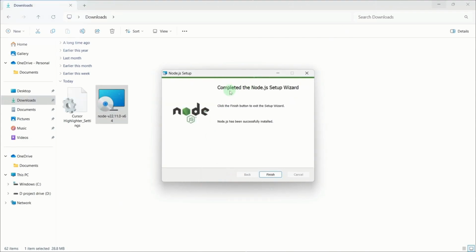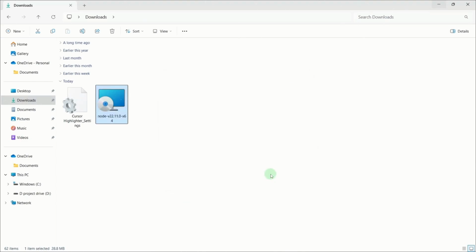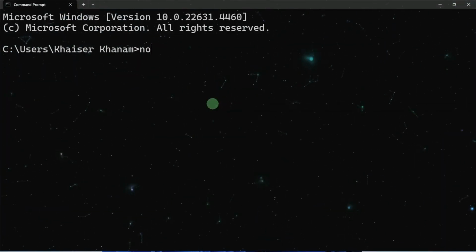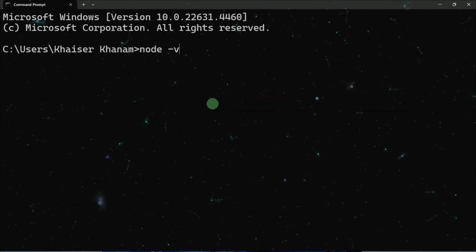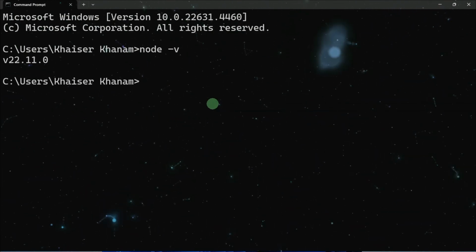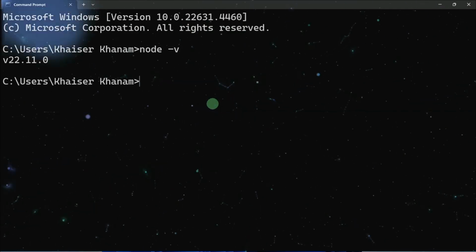Now once it is done, I will be having this completed pop-up. I will just click on finish. Now Node.js is installed on a system. Now I will open command prompt. Now I am just going to run node -v. As soon as I hit enter, I should be getting the version number.